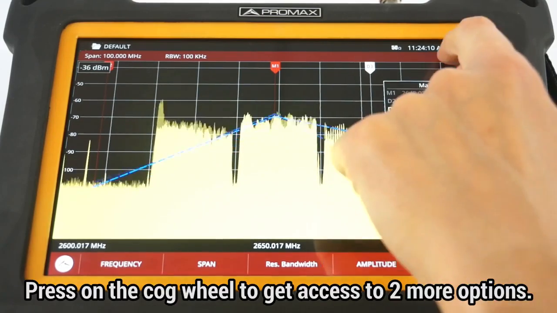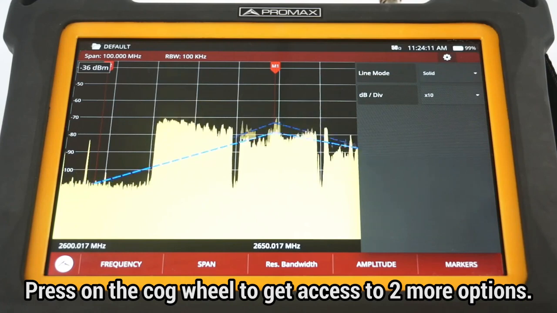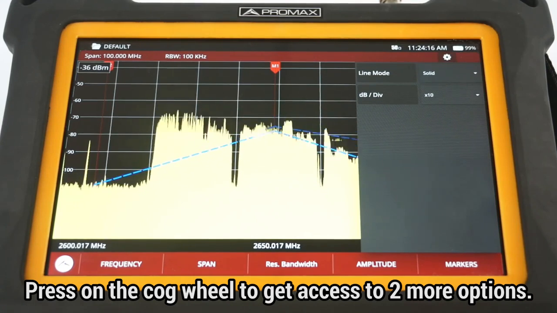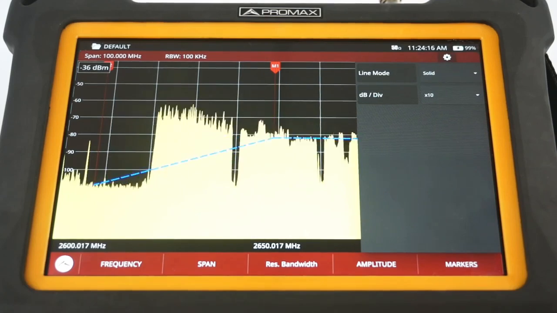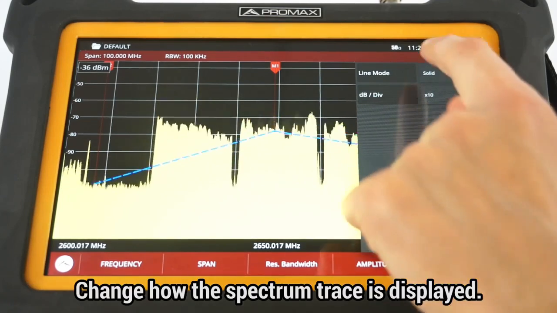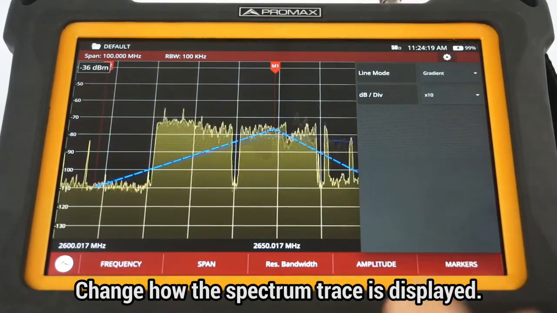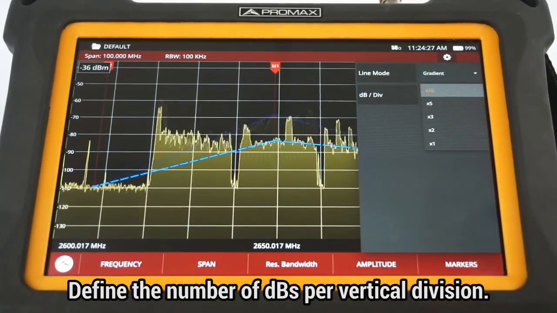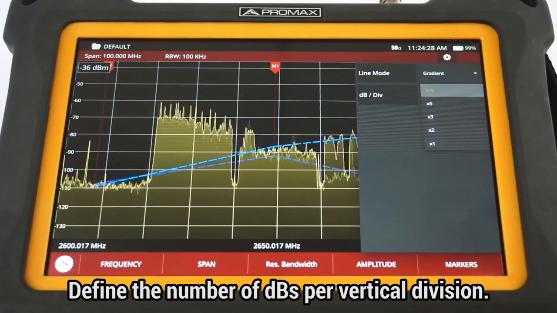Finally, if we press on the cog wheel on the top right corner, we will get access to 2 more options related to the display of the spectrum analyzer: Line mode will change how the spectrum trace is displayed. dB per division will allow you to define the number of dBs per vertical division.